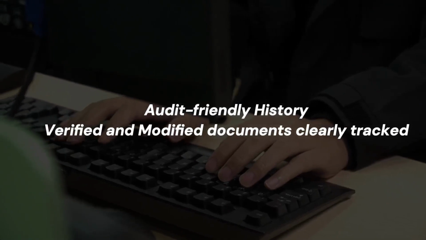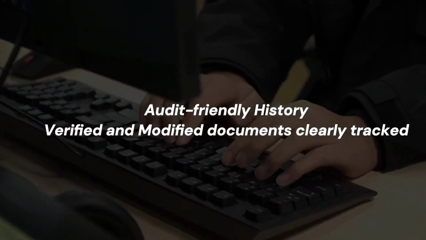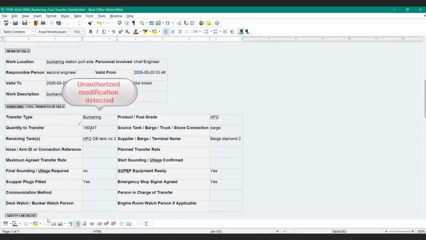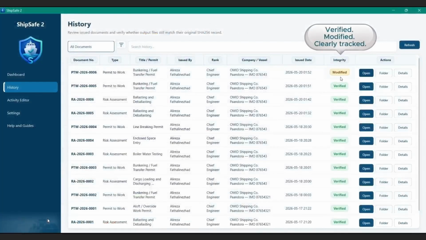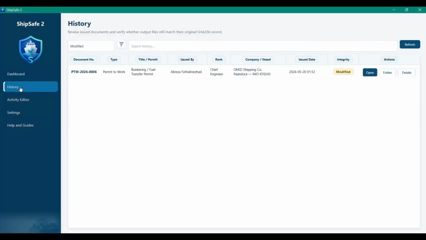Another important section is audit-friendly history. ShipSafe 2 clearly tracks issued documents and shows whether output files are still verified or have been modified after issue. In this demonstration, I intentionally edit an issued permit to work output outside ShipSafe 2, changing the transfer quantity from 150 metric tons to 100 metric tons. When I return to the history page, ShipSafe 2 detects that the issued output file no longer matches the original record and shows the document as modified.